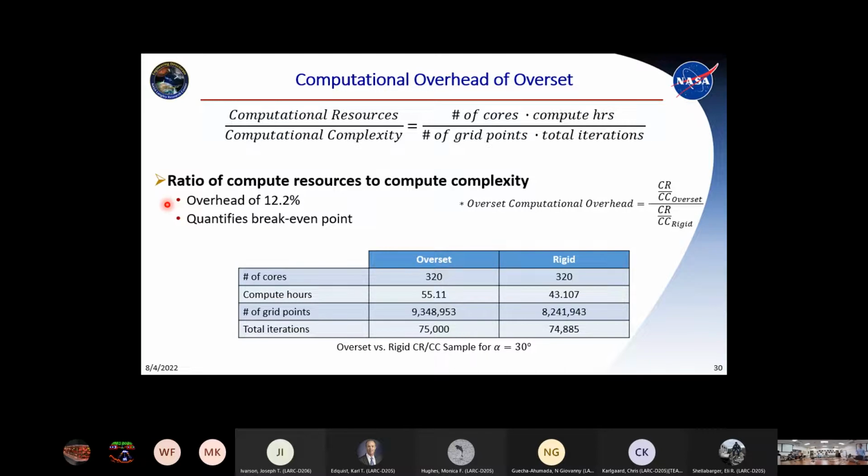This quantifies the break-even point of when you would use overset versus when you would use rigid body motion. You can say that you can increase your number of grid points by 12.2%, or maybe you want to increase your total iterations by 12.2%. That tells you, hey, after this point, this is when I start wanting to use the overset method instead of rigid body motions.